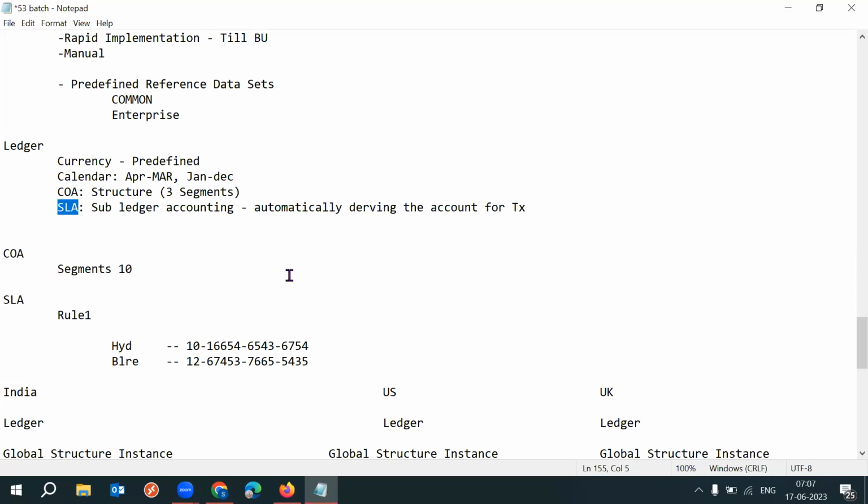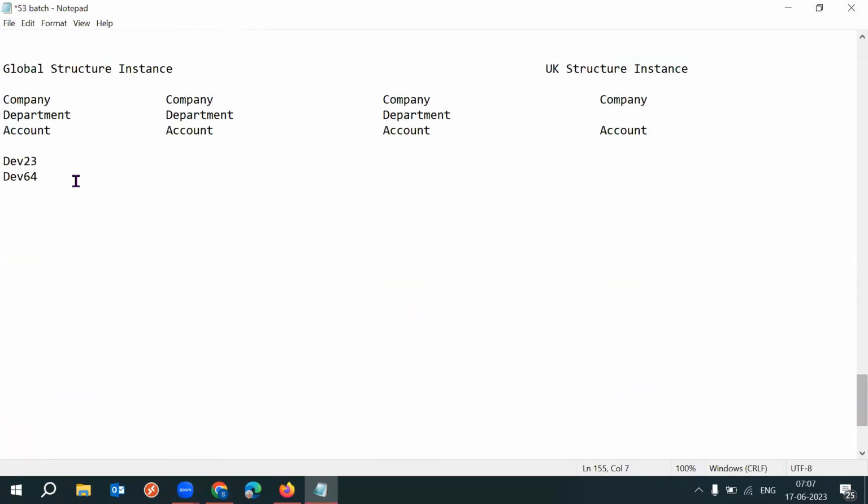I don't want to discuss SLA because already for the chart of account creation, it has become too much on the financial side. So SLA, what I'm planning to do is I'll take the predefined one. Okay. I will take the predefined one. Currency will take INR, which is a predefined one. And calendar we have created.